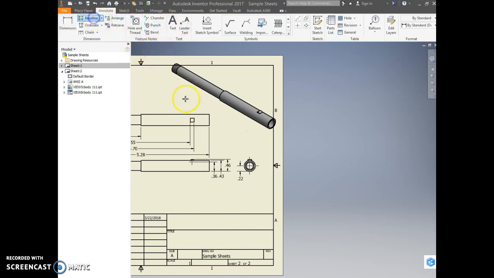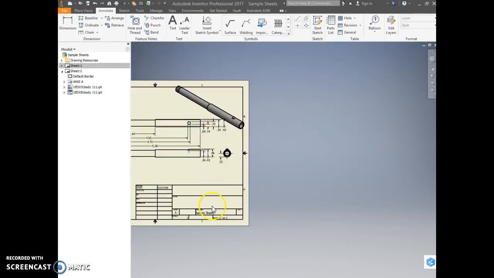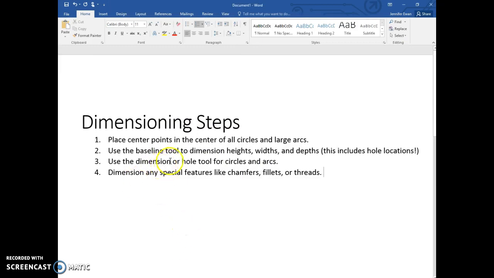And so I could use, there's a few options here. I could use Baseline, where I'm marking off a lot of these. Let me show you the flaw with this. It gets really cluttered and I'm running out of space. So sometimes you can select all those, and then you can go back and delete the ones you don't want. For example, what I'm going to do instead, and this is actually step 3, is dimensioning circles and arcs.